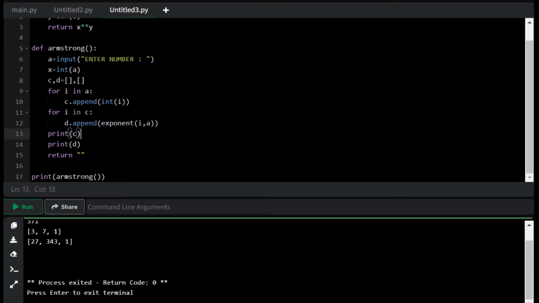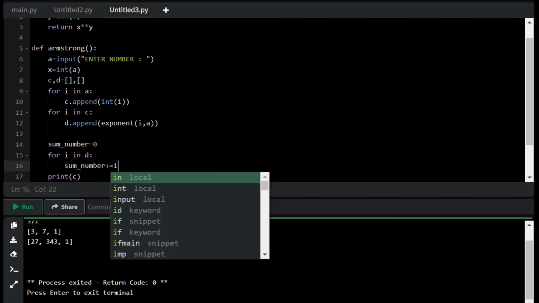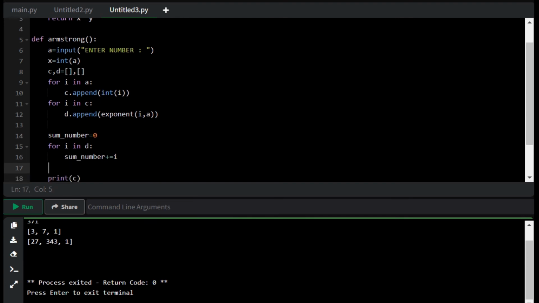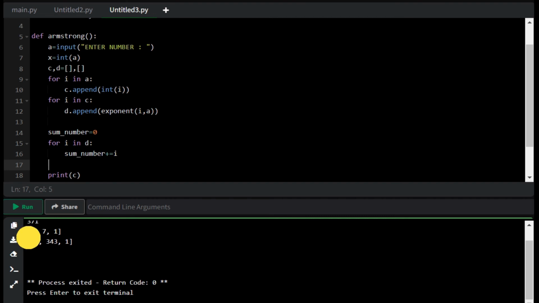Done. Now we will check whether the sum of each digit's power is equal to the number or not. For that, let's assign variable sum number equals 0. Now we have to sum the exponents of each digit. For that, again we apply a loop: for i in D, we traverse along list D, which has the power of each digit. We sum the numbers inside list D: sum number plus equals i. Hence we have obtained the sum, which is the sum of 27, 343 and 1.